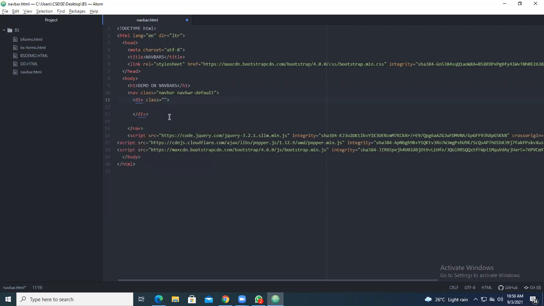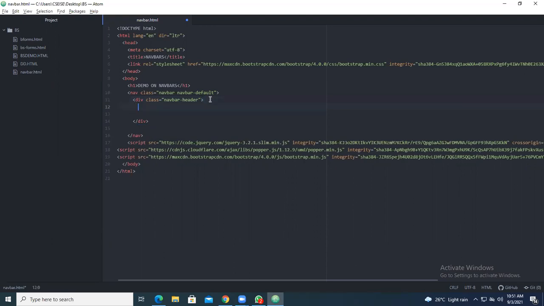So div class, you take navbar-header. Okay, so you have taken it as navbar-header. So under that, go with the anchor tag. You have to give the reference for each and everything. Suppose I can take company as some name. So company, if I give.